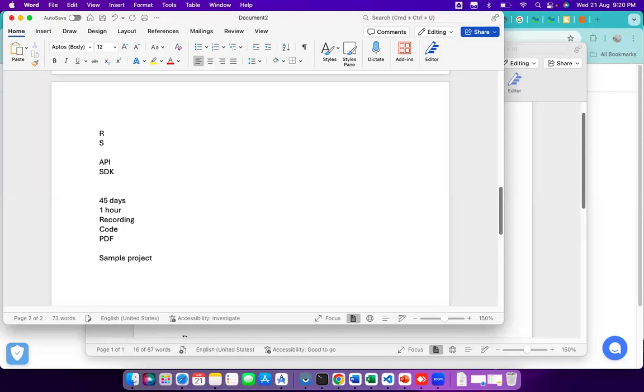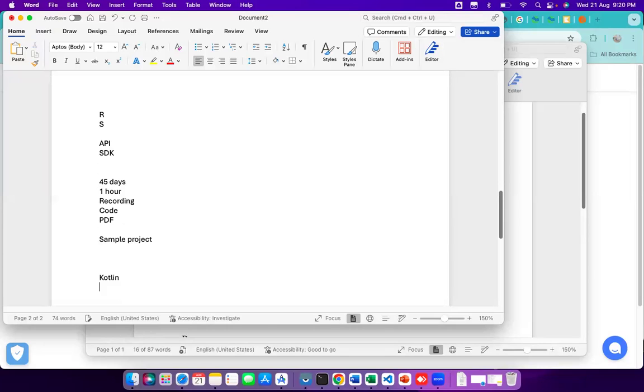Now we will understand what language we are using. For this development we are using the language called Kotlin plus XML. There are a lot of differences between Java and Kotlin. Kotlin is nowadays a trending language. Everyone in the industry is using Kotlin only, so that's why we are also following the Kotlin language.